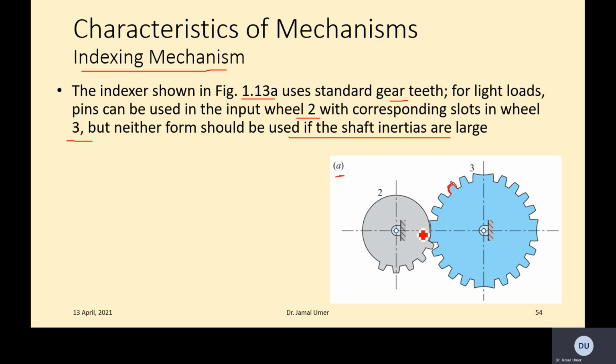You can imagine it is being rotated in this direction, so you have some rotation of this wheel, and then you have the teeth matching with the meshed teeth, so it has regular movement.